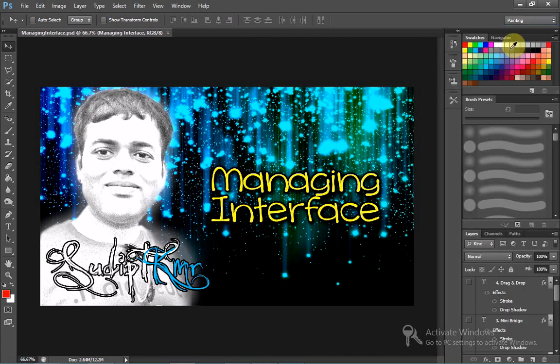When we click on painting, as we can see, brush, preset, swatch, layer, this kind of thing becomes available. Here we have history, brush, clone source. These are the basic requirements for painting kind of work. That's why under the painting interface these panels open up.